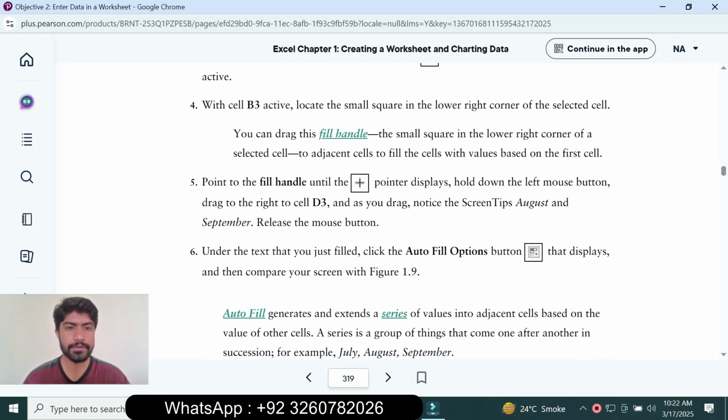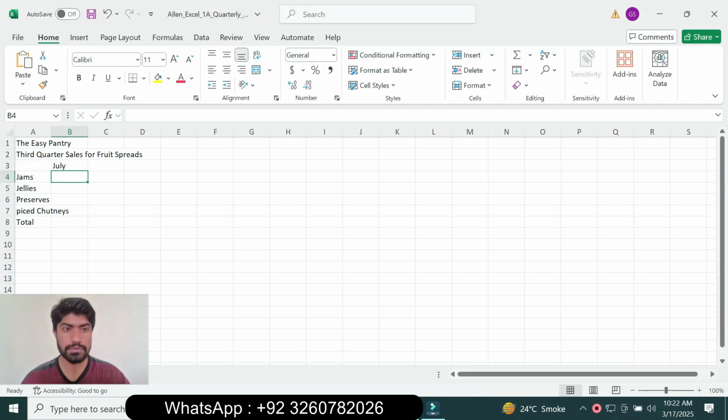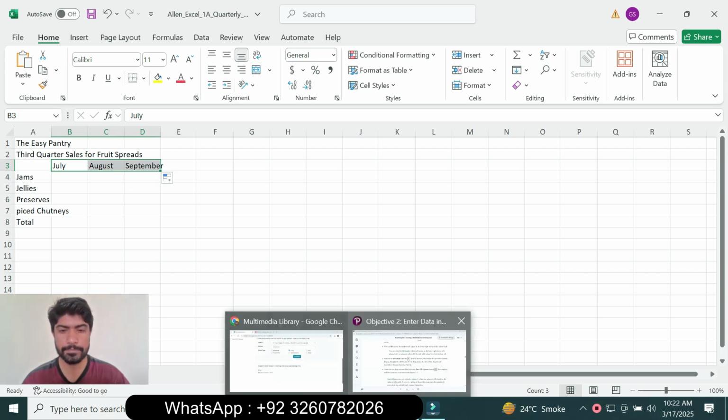Question number 5 is point to the fill handle until the pointer displays, hold down the left mouse button, drag to the right to cell D3, and you drag the screen tip August and September, release the mouse button. Under the text field, you just fill, click the autofill option button and then display and compare your screen figure. So go to July and compare, move and drag to column D: July, August and September.